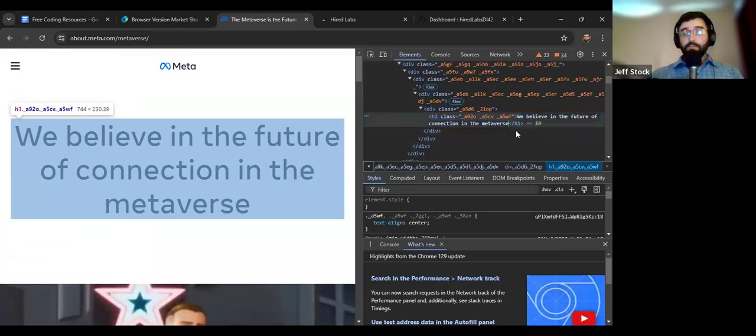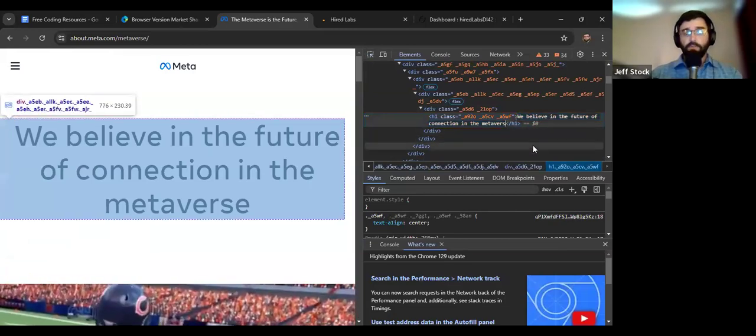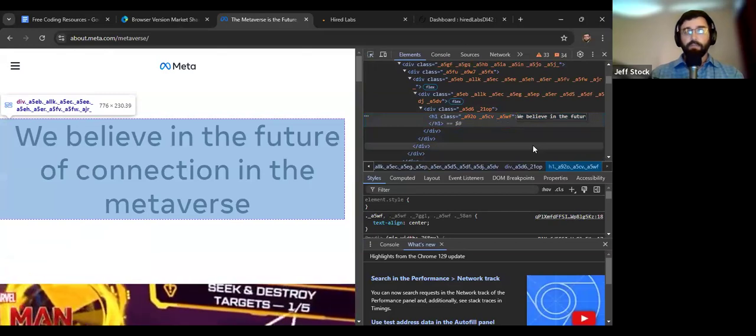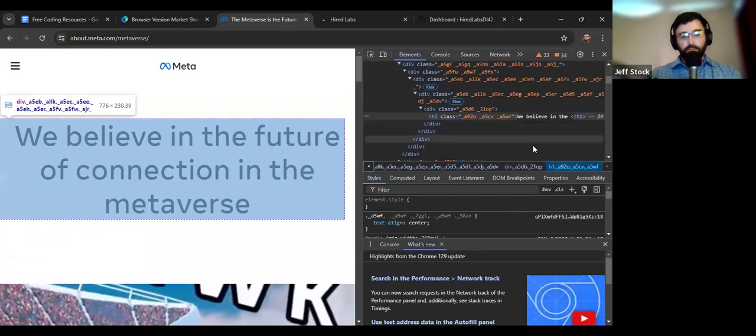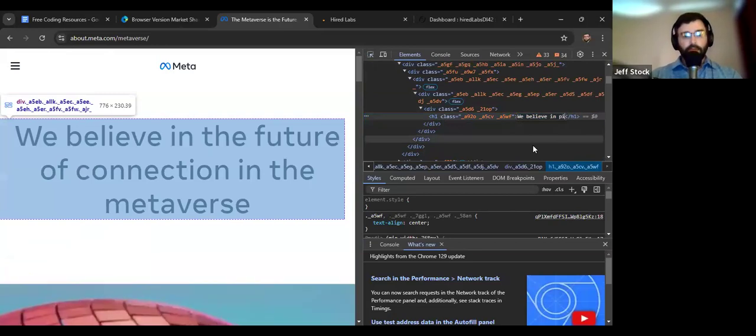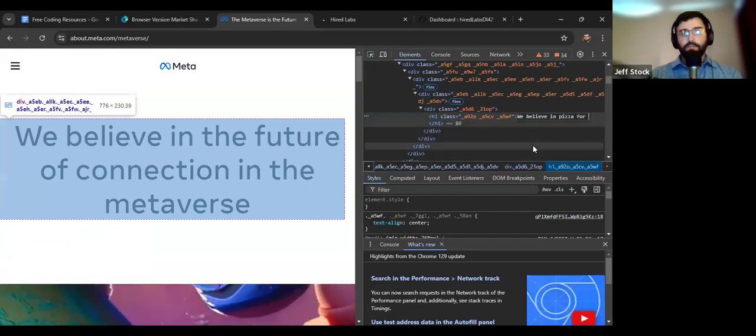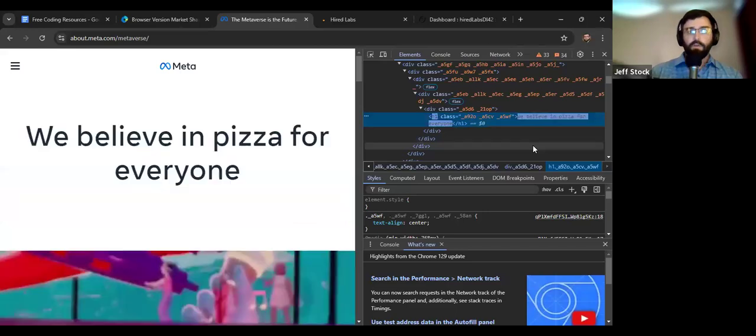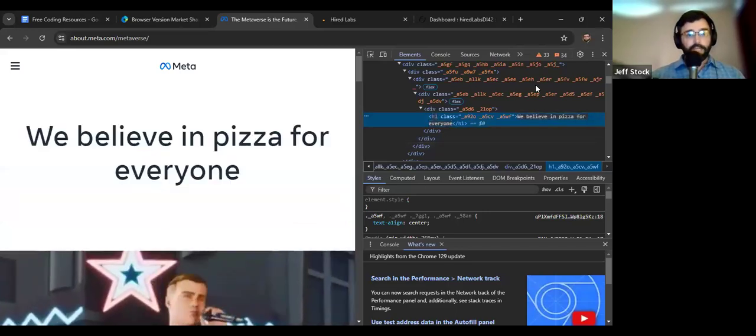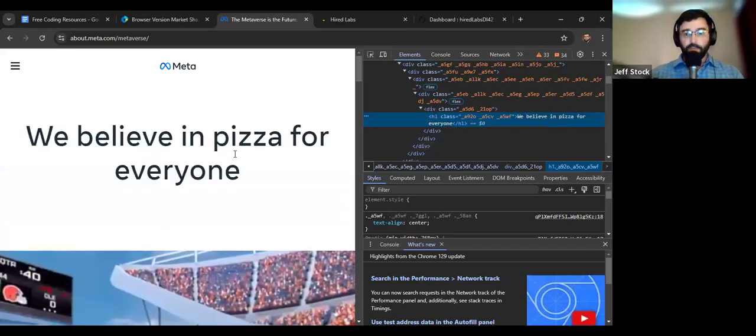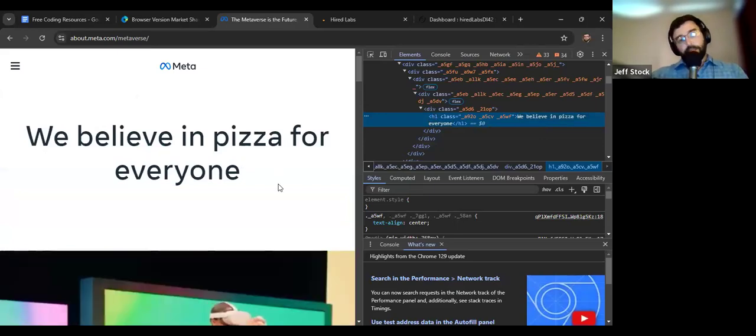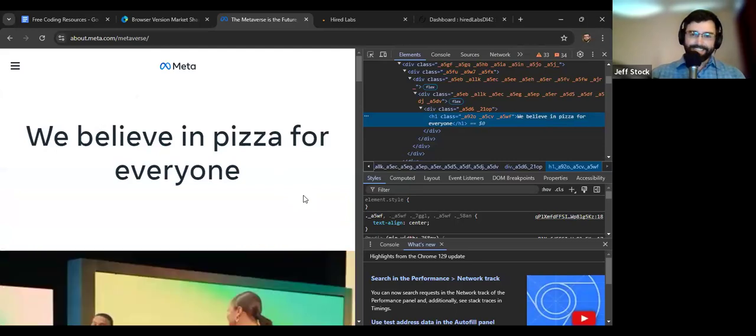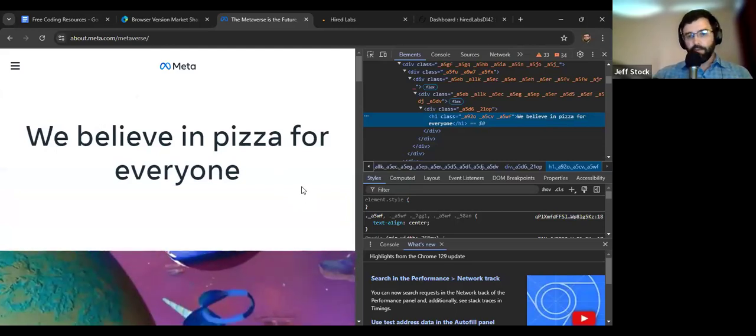And the other cool thing here, if you've never done this before, you can play around with this. You can change stuff here directly in the browser and make it whatever you want. Pizza for everyone. All right, so when I hit enter, I just changed the way that it shows on Meta's website. And again, if you've never done this, that's just to show you how easy this is, that you can change these things. I didn't just hack Meta's website. This is something anyone can do at any time in any browser.